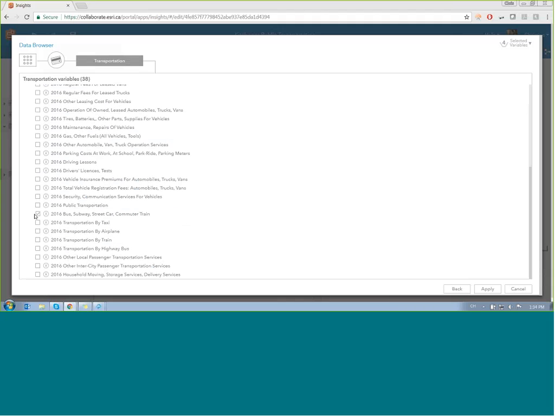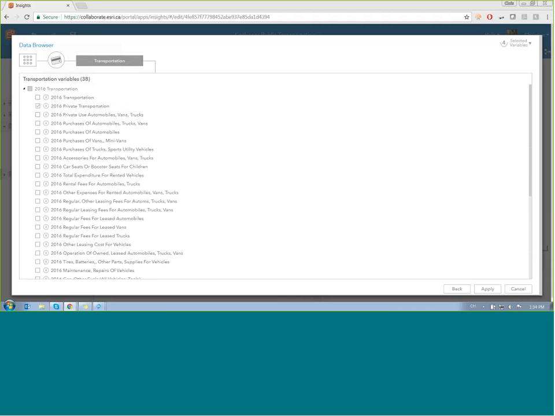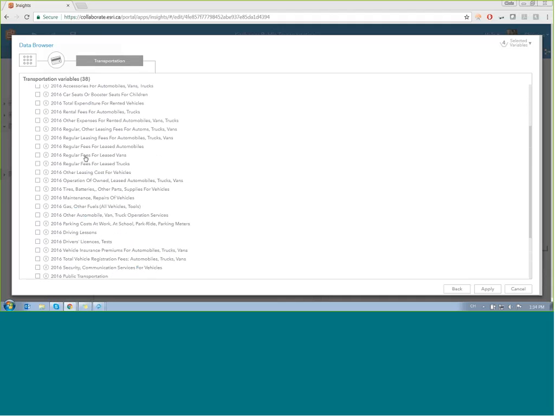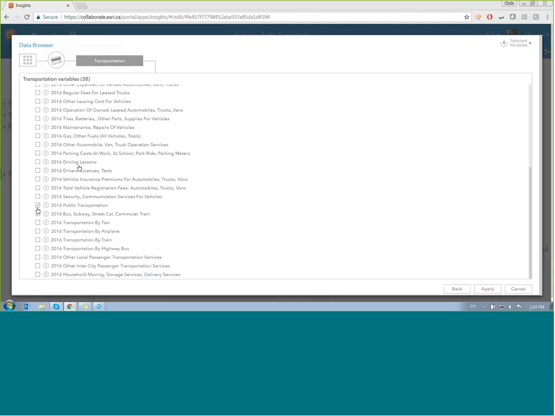It says 2016 bus, subway, streetcar, commuter train. So select that one, and that's because there is another category. Just bear with me for 1 second. Oh, yes, there's another category called 2016 public transportation. The difference between that and the bus, subway, streetcar is that public transportation also includes airfares. It includes all, and also taxi, train, highway buses, so all the public transportation methods, even outside of the city. That's something you can take into consideration when you are looking for your data.